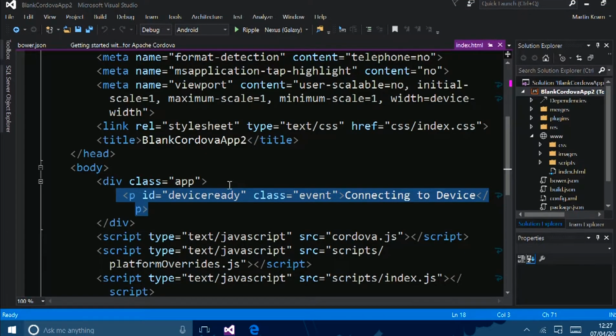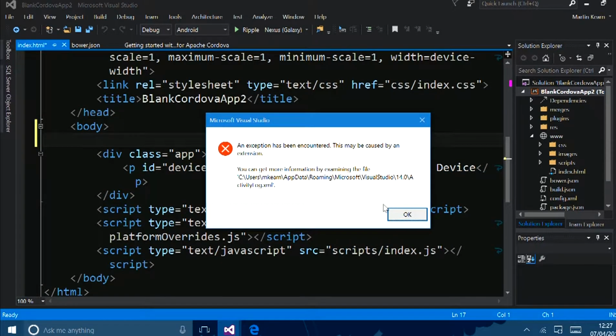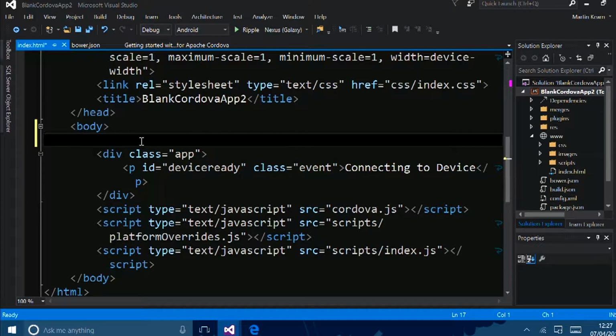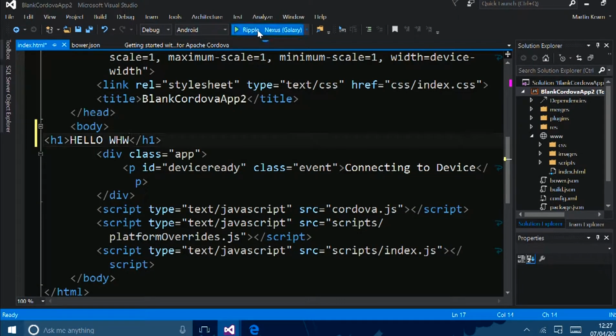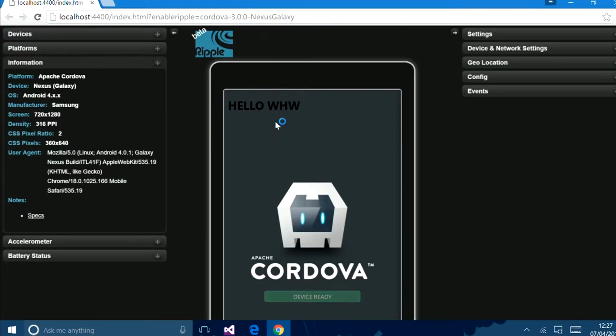But obviously this is just HTML, so I could just say, little Visual Studio feature there, I can just say hello, and run that again in the emulator. It will rebuild that thing, and then I've got it. So it's just HTML and JavaScript.